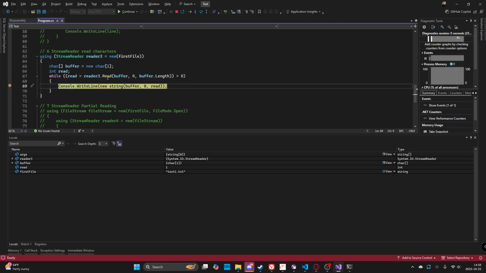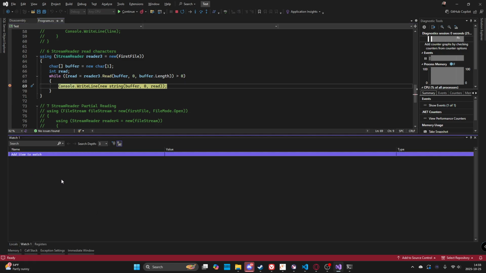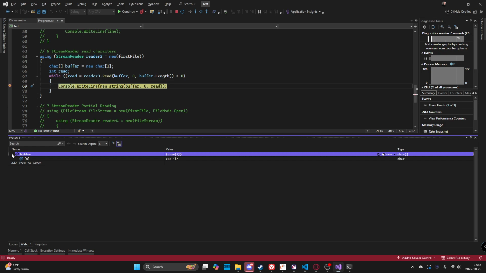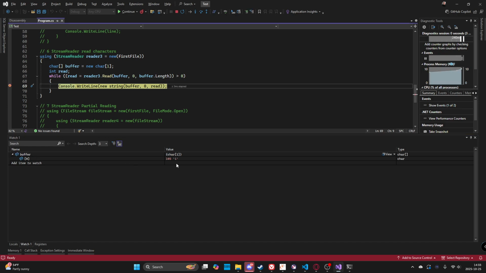All right, so each buffer read, we have read, and it reads an E. Here's the buffer. Let's go to the watch, say buffer. All right, so there, we have L I N E, space, /r, and it went right on the L.